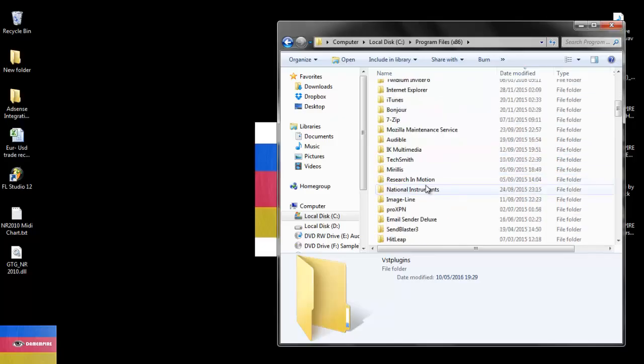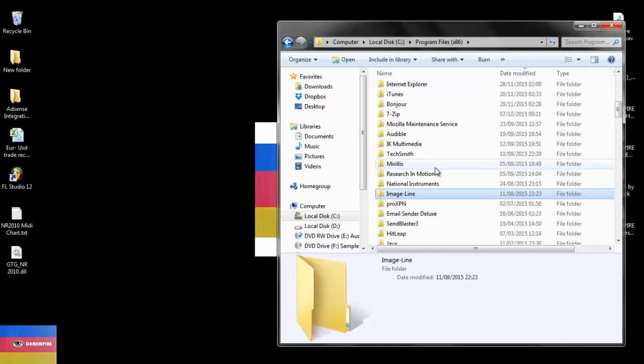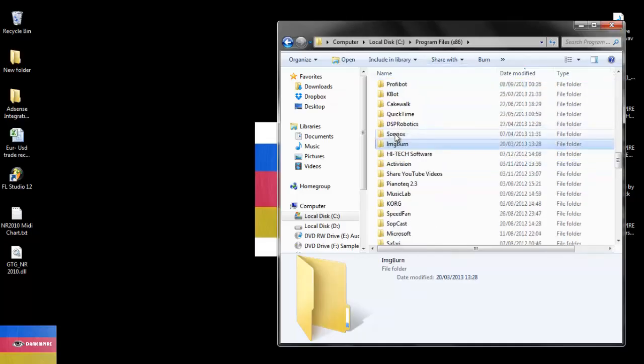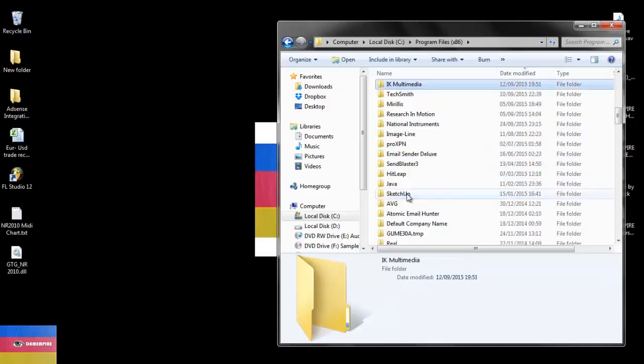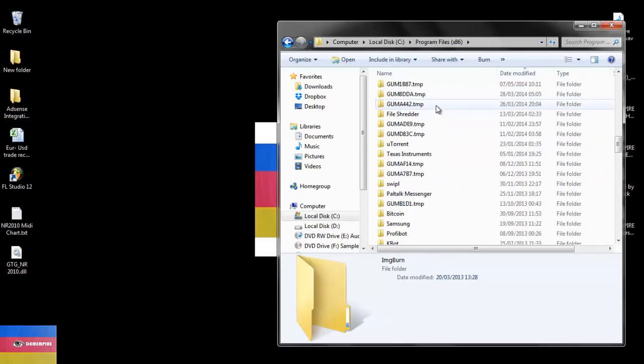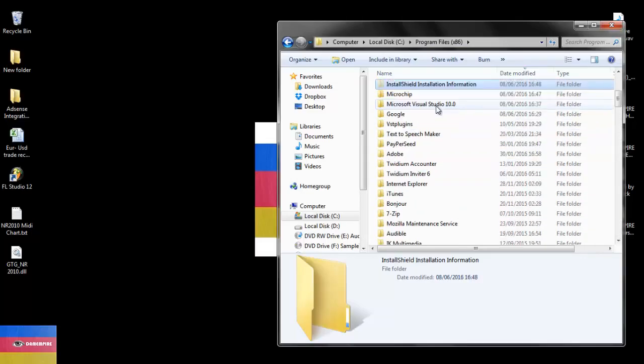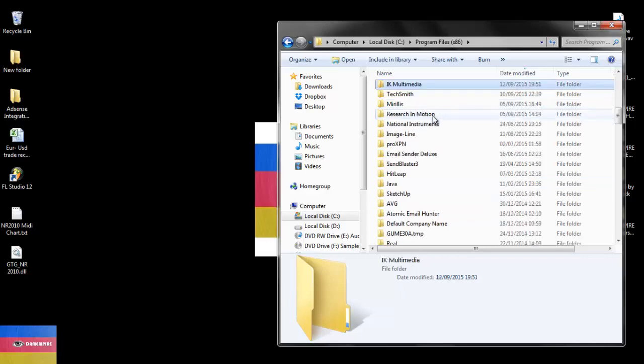If you don't find it right here, you can go to Program Files, Image-Line. Just look, yeah, just pause that. Just give me a second to get back up. How am I passing this? Give it one more try. Image-Line right here.